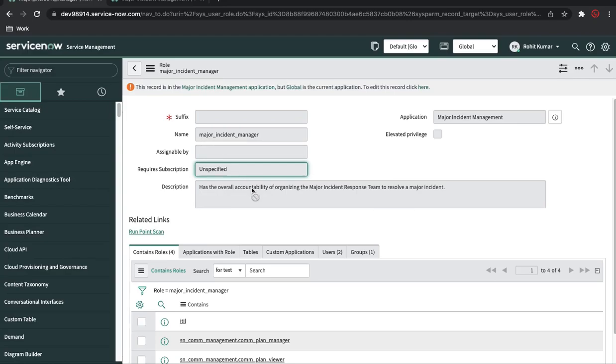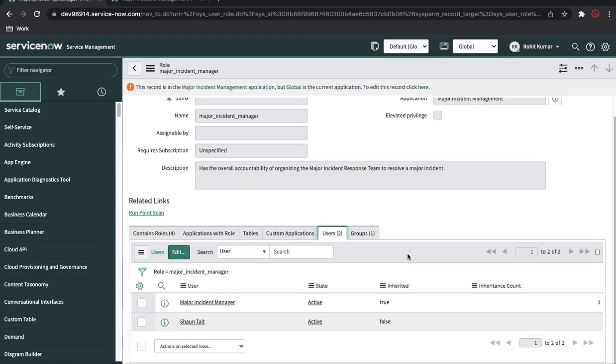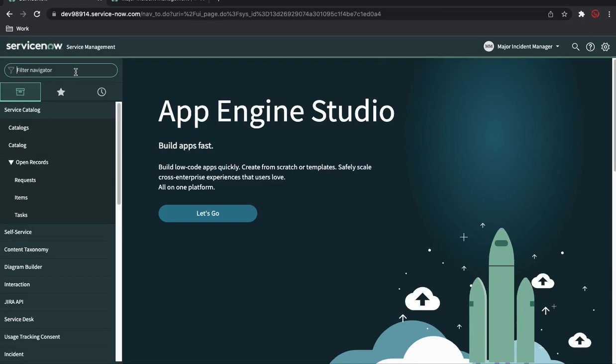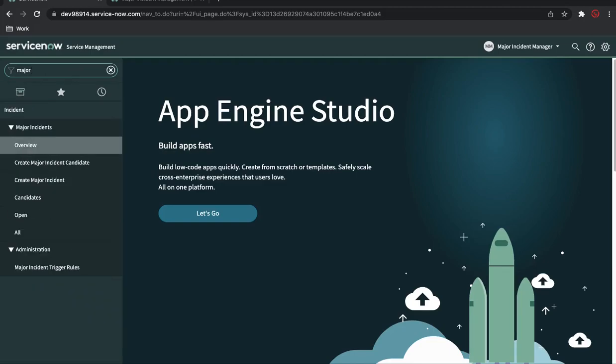Right now, if I go back here, you can see there is one user which is created during this installation, called demo load major incident. The person who has the major incident role has the ability to promote the proposed major incident. So I'll impersonate that user. Here the major incident manager will go back, and then they can see the overview.